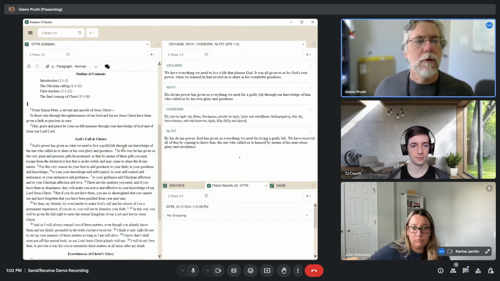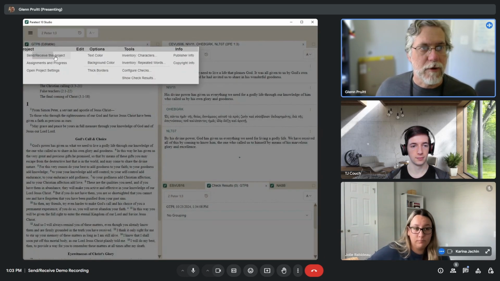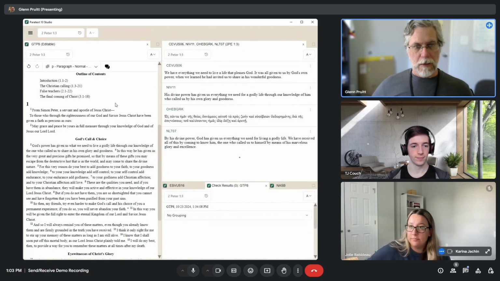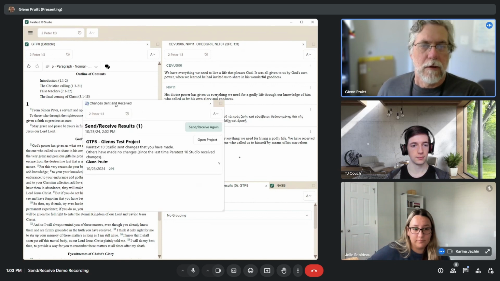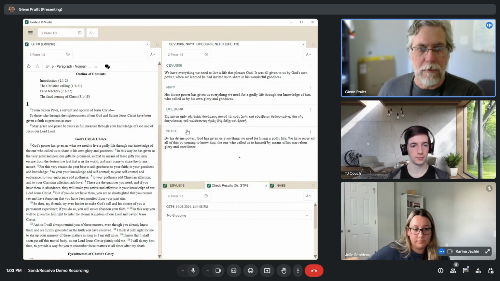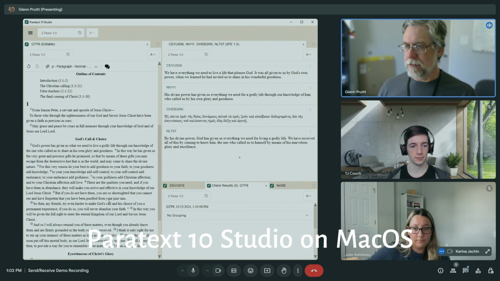There we go. And through the project tab menu, I send receive this project, and it's working on the send receive, and it'll pop up a window when it's done in just a moment. There it is. And so my changes have been sent, and I'm going to now stop sharing and pass it to the next member of our team, Jolie.